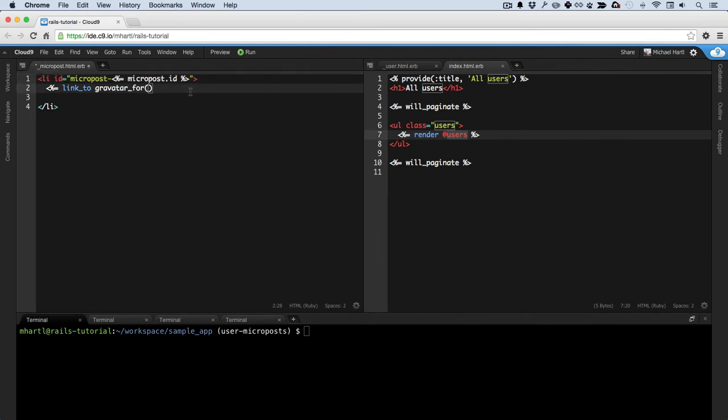And we can get the user associated with that micropost using micropost.user. So we can do link to gravatar for micropost.user. Let's make it size 50, a little smaller than the default. And then the link should go to the profile page, which is just user path of user, in this case, user path of micropost.user. But as usual, we can omit this part and just link right to the user.